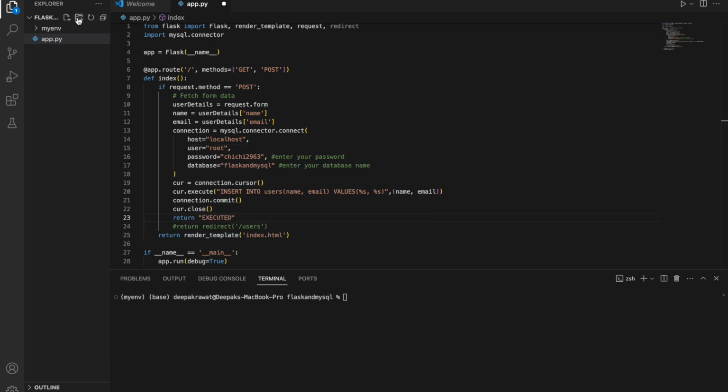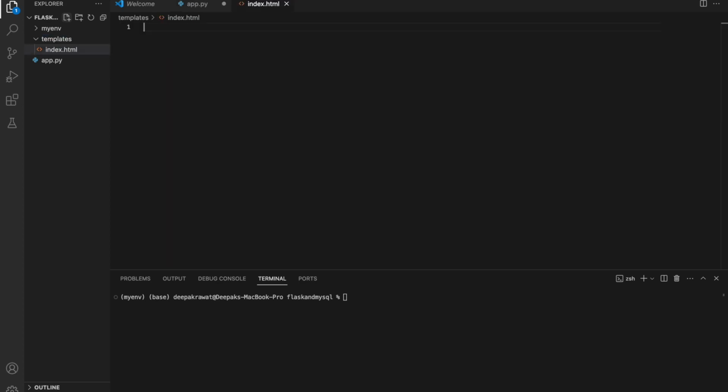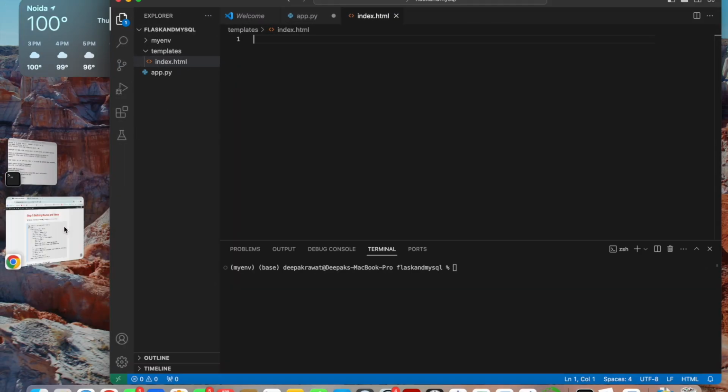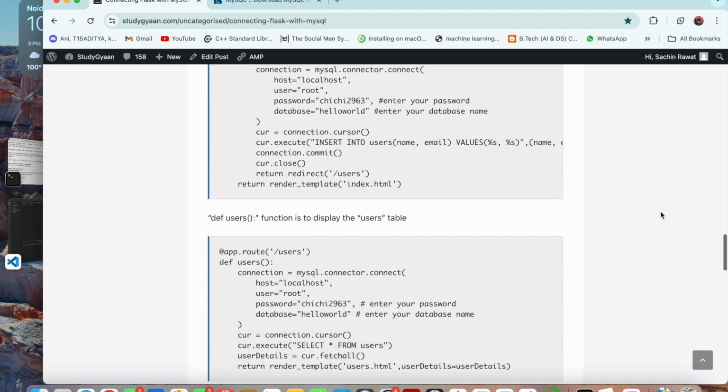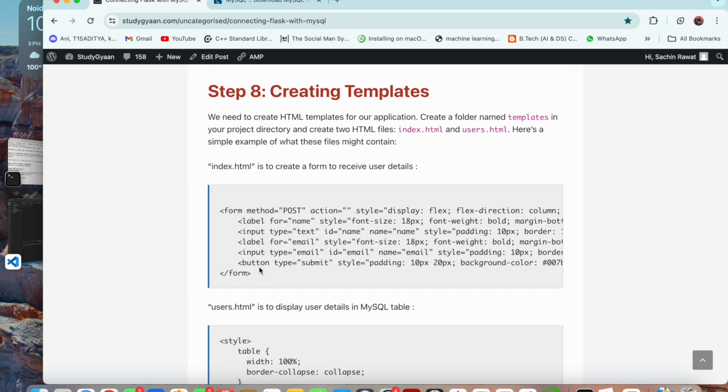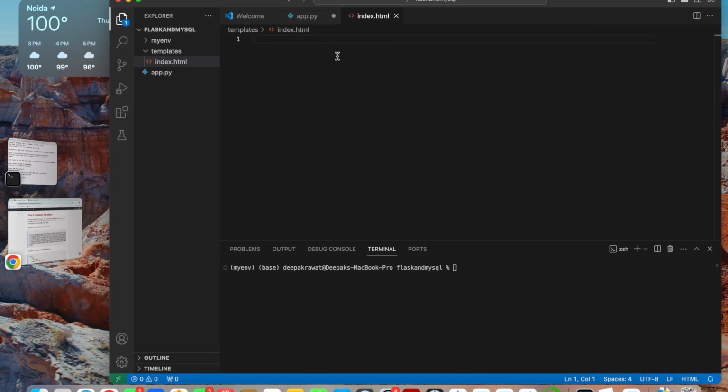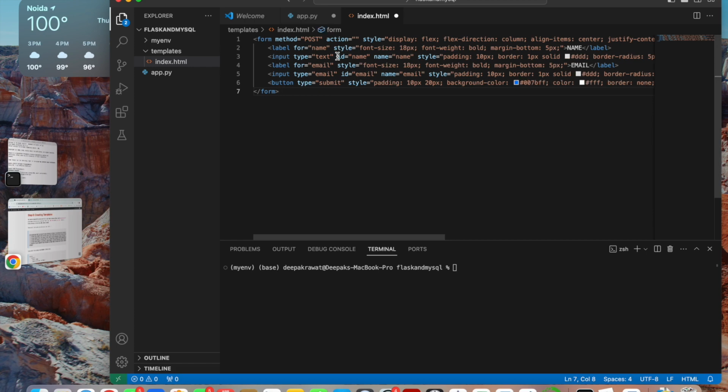So for that we have to create a folder templates, and then in this folder templates we have to create an index.html file, and for this index.html file you can just go to the next step, that is step 8, and copy this code for the index.html file. So this index.html file is basically providing a form to the user where the user can enter name and email and click on submit to send a post request.